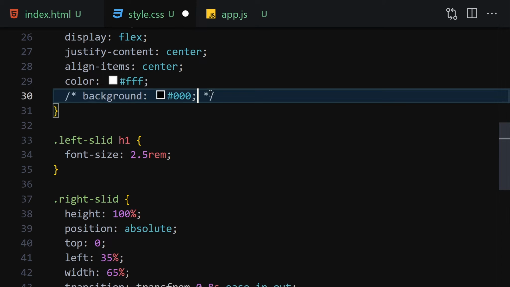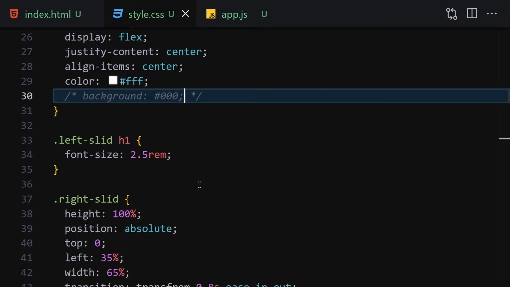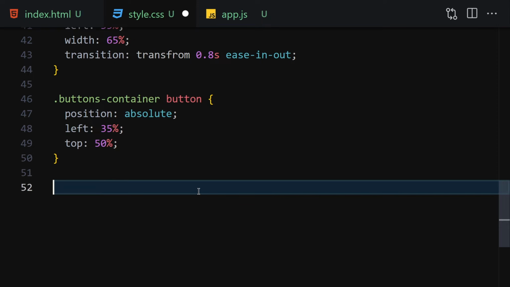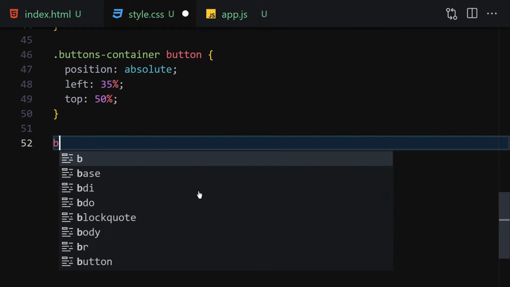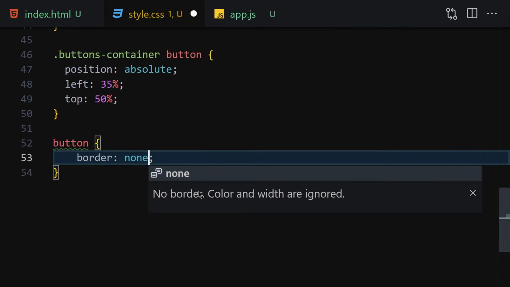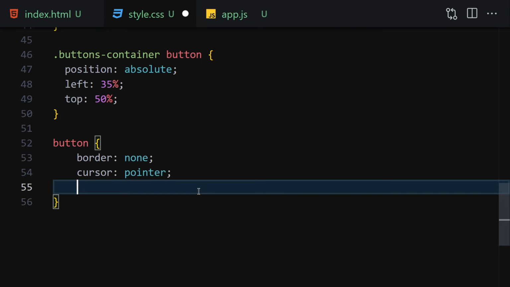But you know what, I'm going to comment this background color out here, and we cannot see that other button. So now let me get that really quickly. To do that, first of all, let's style all of our buttons. So let me write button, and let me remove that border with none, and also provide a cursor of pointer on it.